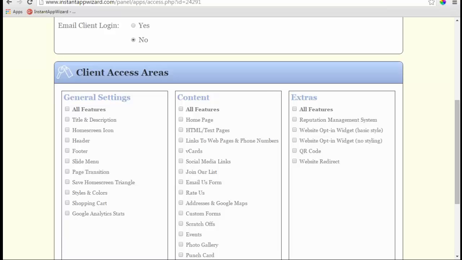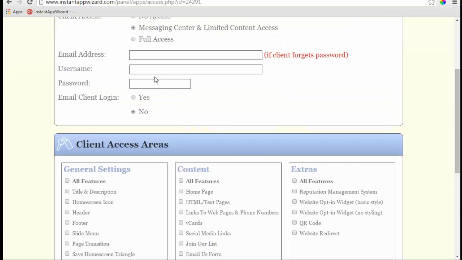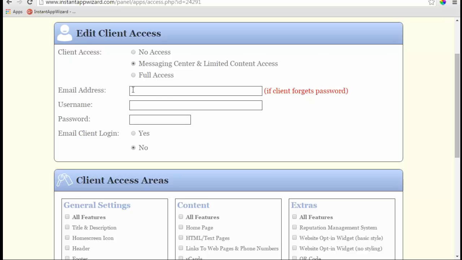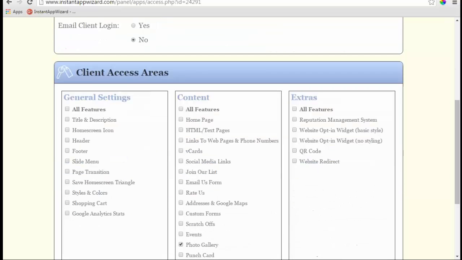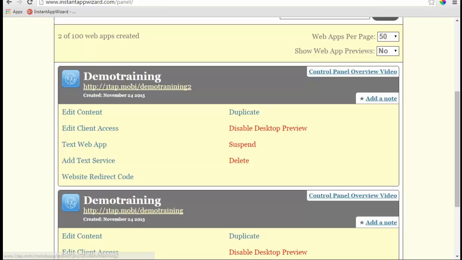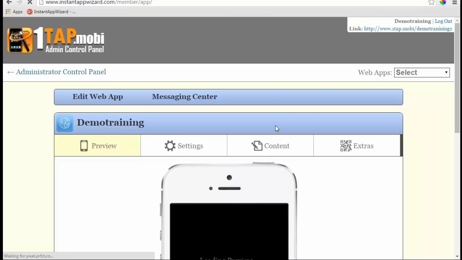Limited content access means, let's say it's a real estate company, and you want them to have access to the marketing platform and to the photo gallery so that they can upload their own photos. Then you click photo gallery, put in their email address, and it will automatically send them their username and password to log in. And edit content. This is where everyone should be, right here.